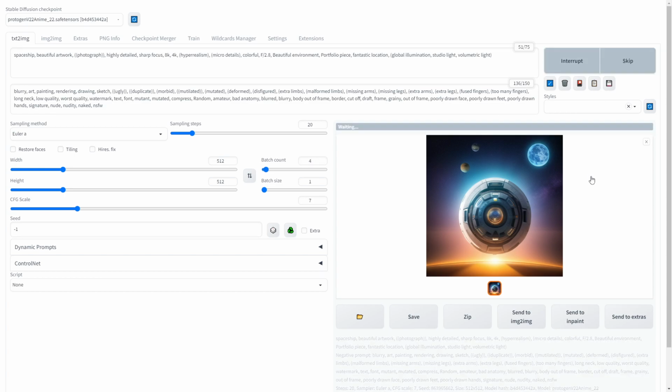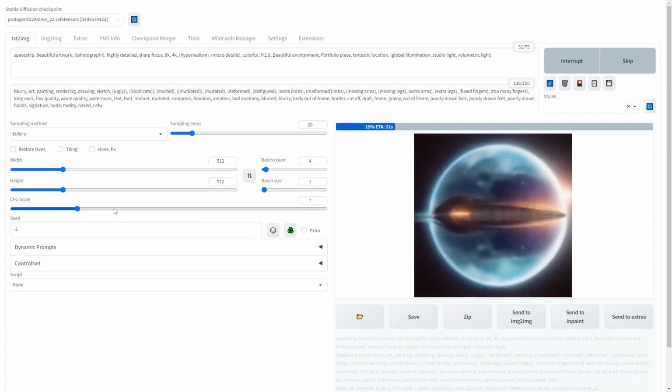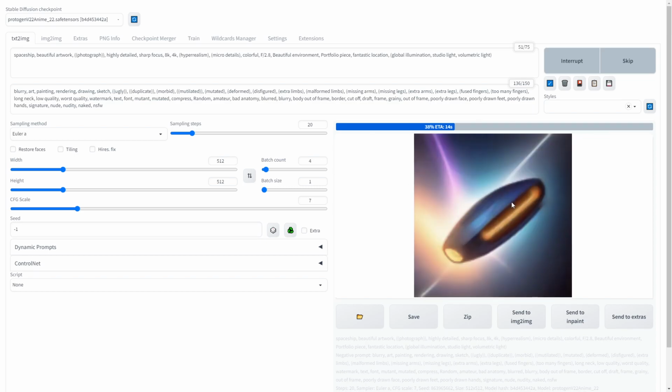Let's do 4 of them. I have this turned down. We could crank up the CFG scale, and that gives the software a little more freedom to do what it wants.